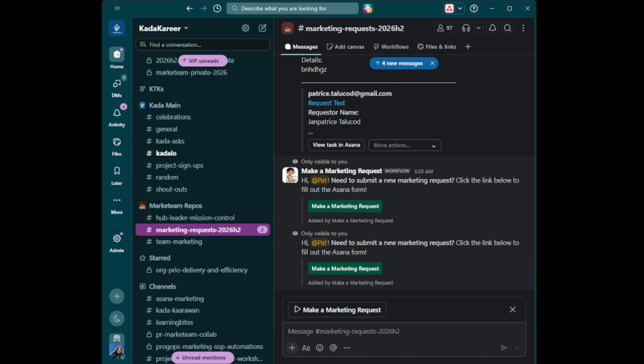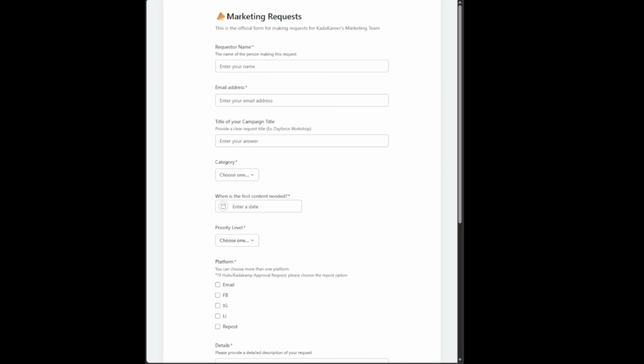This marketing request goes both ways. This is for both creation and approval. So when you press the button, you should be brought to an Asana form which opens on your browser like this. This is pretty straightforward. This is the official form for making requests for the Kada Careers marketing team.